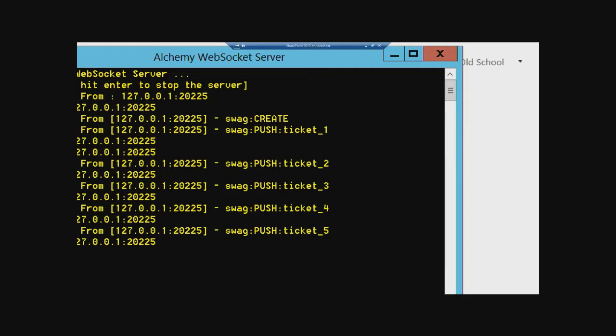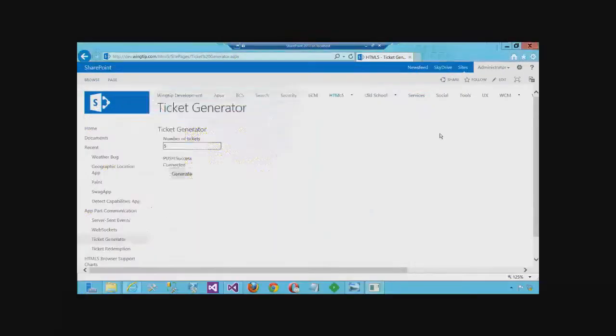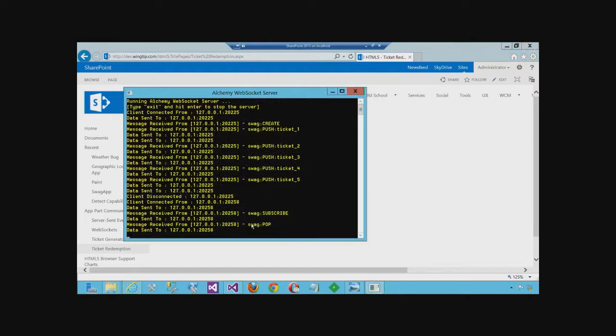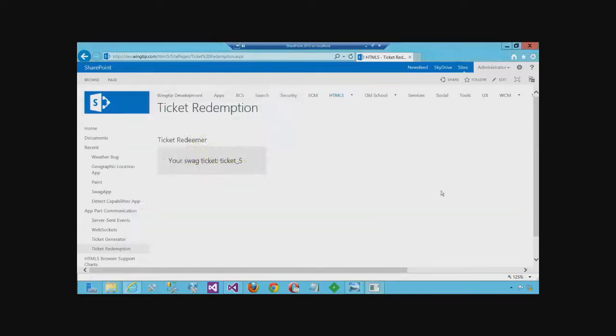Okay, so now we're going to go back, and here we'll go to ticket redemption. So now we imagine we've generated all these things. We go to ticket redemption, somebody comes into the page, and they get swag ticket 5 because it's popping the first one off the queue, right? And then if we go back to Alchemy, you can see there was a swag subscribe and then a swag pop that occurred down there. And if I refresh the page, you'll get the idea. There goes ticket 4. There goes ticket 3. There goes ticket 2, right? So you get the idea.